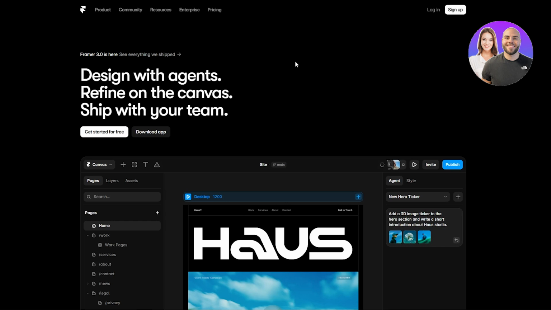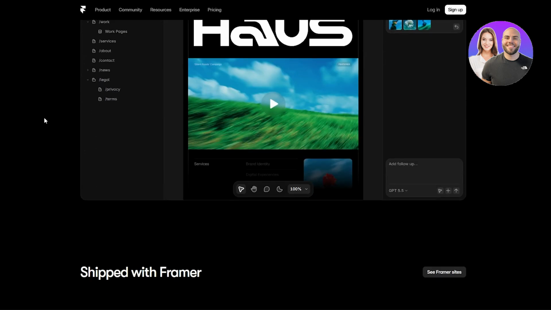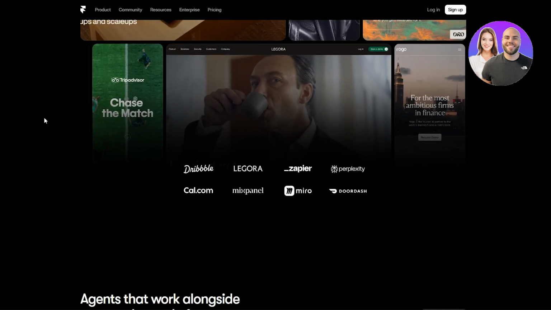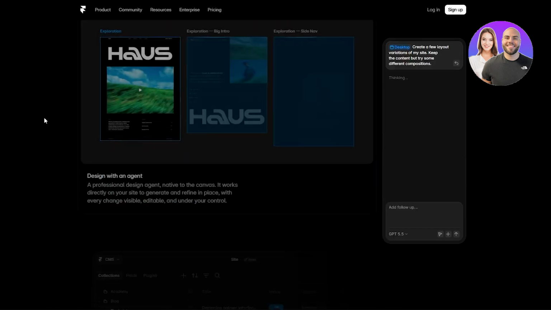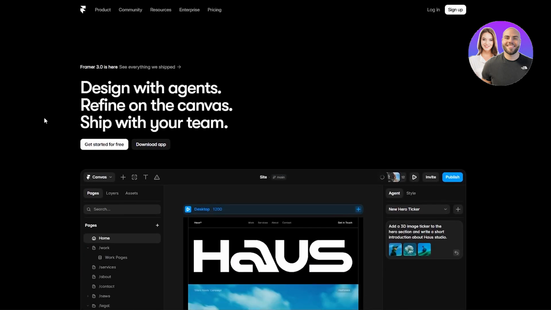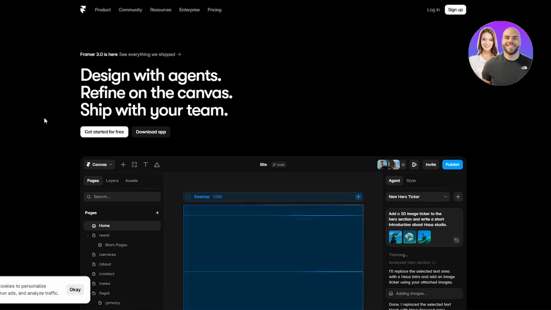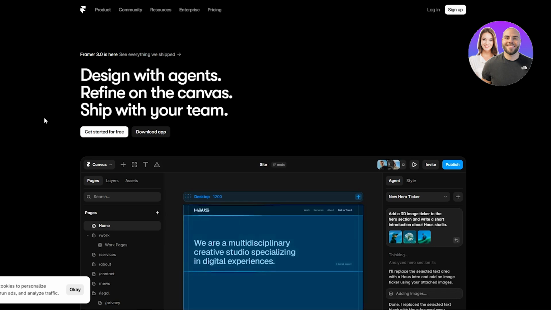writing code. But it is not just a drag and drop tool. It is much closer to a design tool like Figma, a website builder like Webflow, and a publishing platform all in one. You design in real time and publish instantly. No complex setup, no hosting headaches.